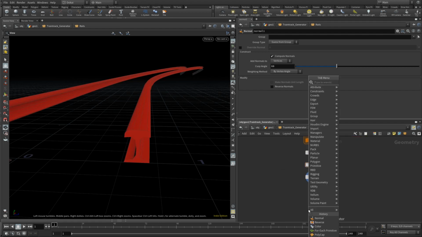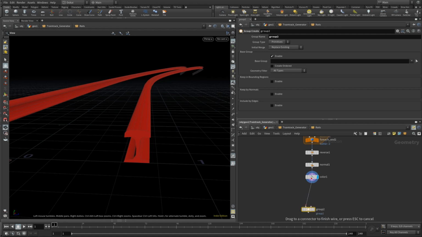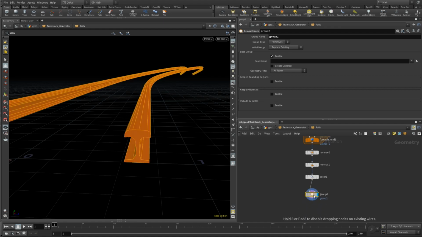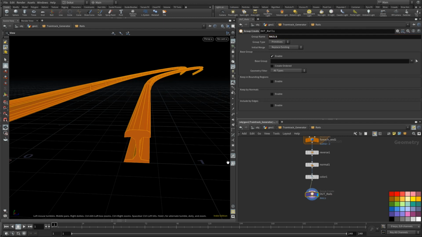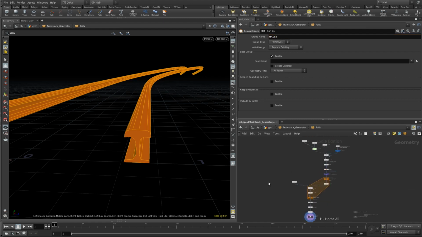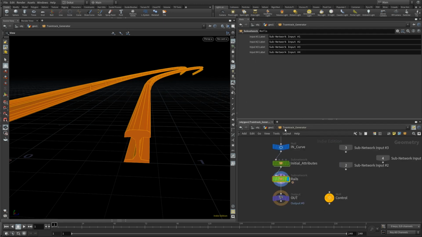Perfect. I'm going to create a group node, and this is actually going to be our output node as well. As we know with our settings, color and shape it, and I'm going to call this out rails. We don't actually want to call it group 2, so we're just going to call it rails. Alright, hitting L again, now we have our nice setup right here.